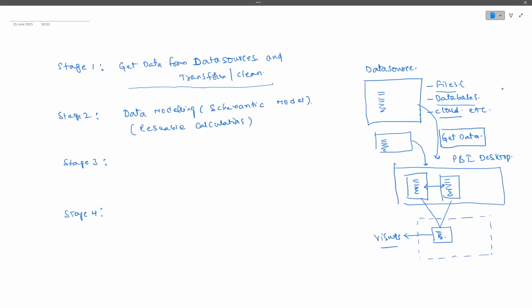do the data modeling. Data modeling means how the data will appear to the report developers. What kind of data, what kind of structure it is going to appear, all these things we have to do with the help of the data modeling, guys. Then it is going to be stage 3, where the reports are going to be created, guys.